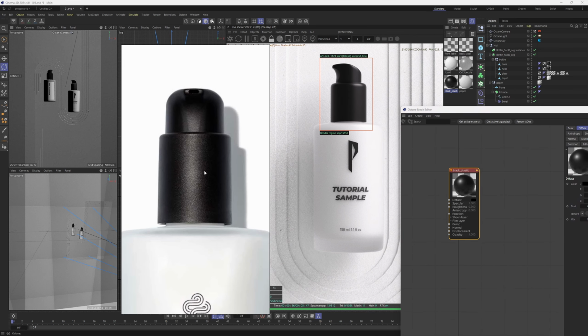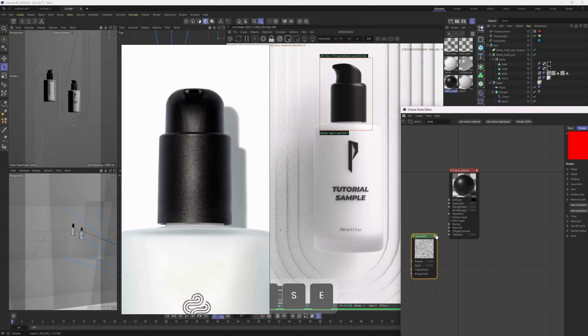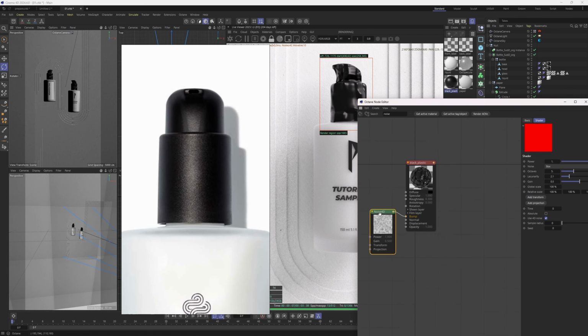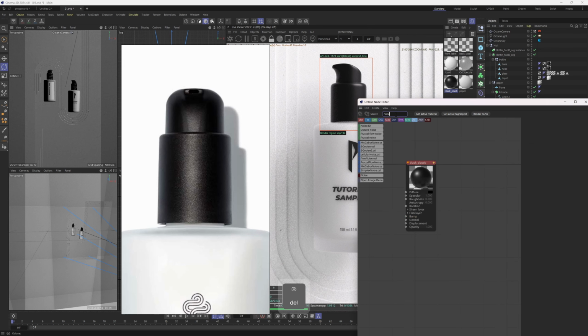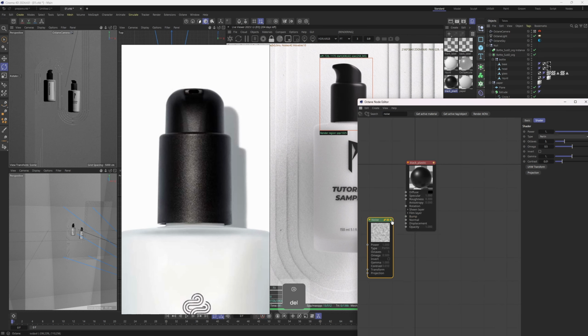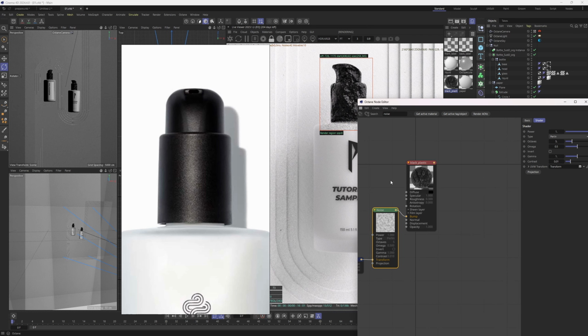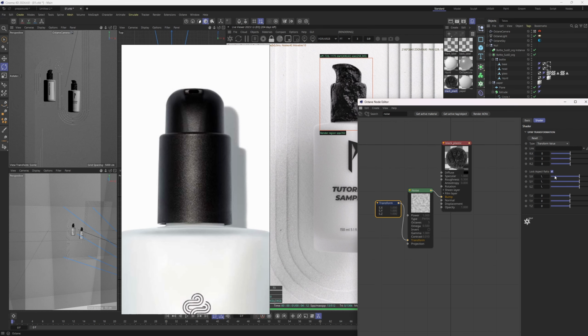So first thing first, the noisy part is the most distinctive part of this material, I believe. So let's get it first. I will type in noise, add this one in, then I will pipe this one into the bump. By the way, sorry, I will add in an Octane noise. It works just a little bit better with Octane. I will change the size. So I will click on UVW transform, then select this and simply bring that down.